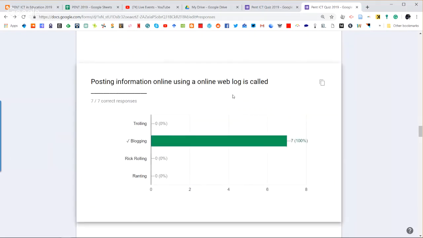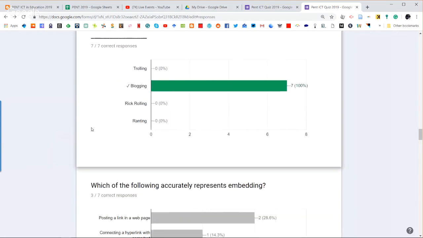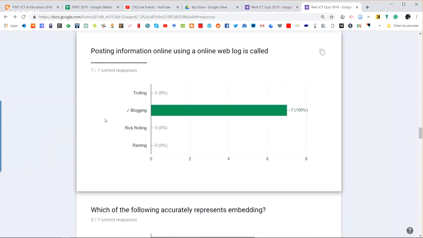Posting information online using an online web log is called blogging. Everybody got that one right. Choices were, again, this is another one. If you had just used your test-taking powers, you could probably get that one right. What's trolling? Is it rickrolling? Is it ranting? No. So somebody's set this question up so it's a giver, it's a gimme, right?